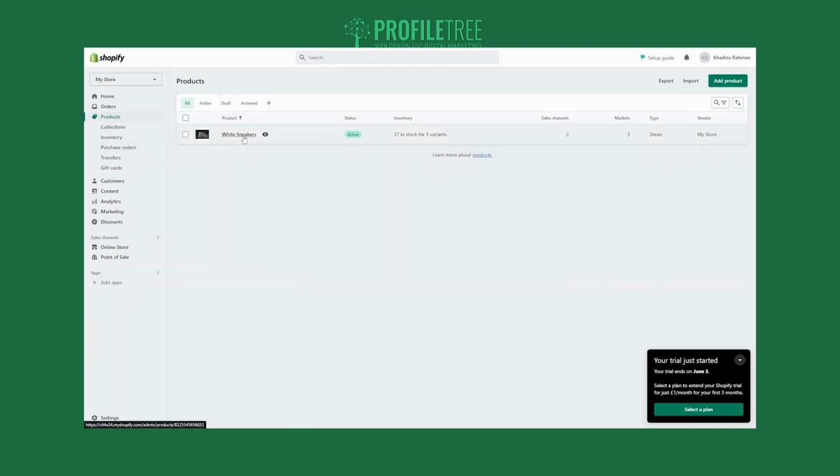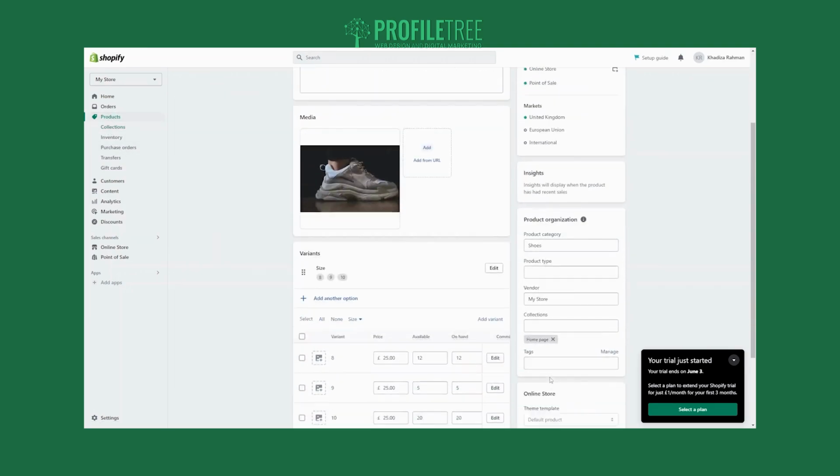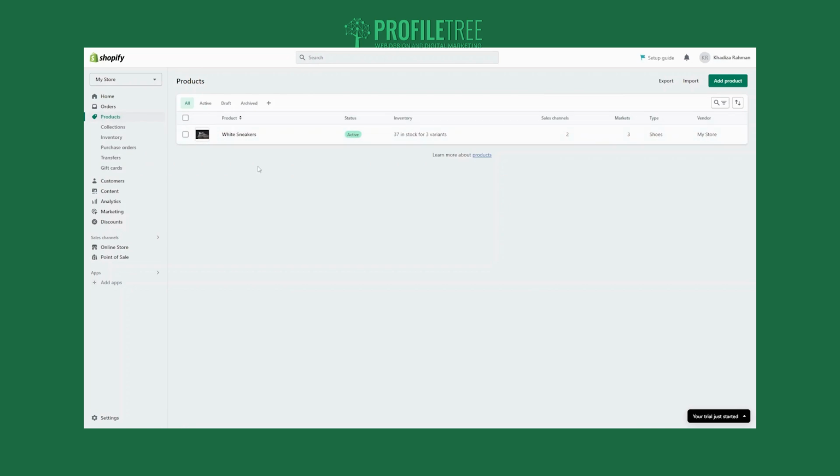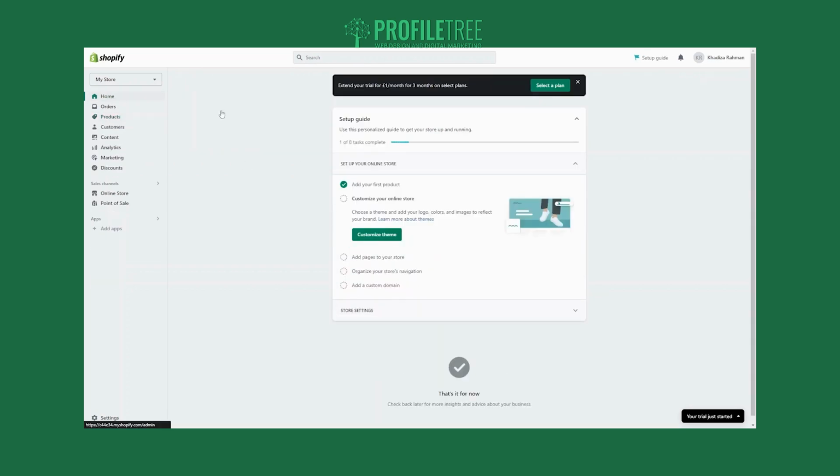And now if you go back to products, we can have that set up here. Once you're done, you just want to click on save, and then when you go back to the products page, you can see the products all lined up here. If you go back to home, it'll give you next steps on what you should do. So we have our first product.